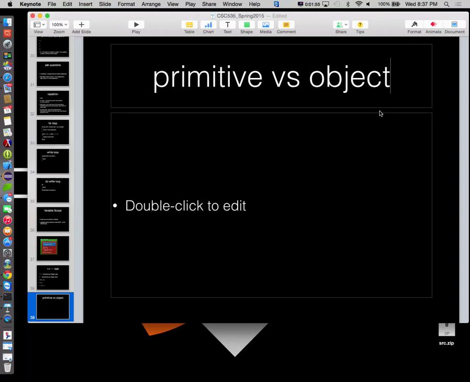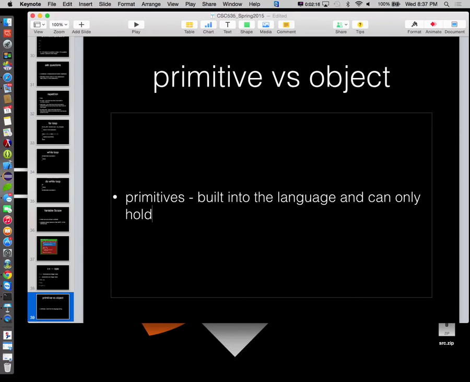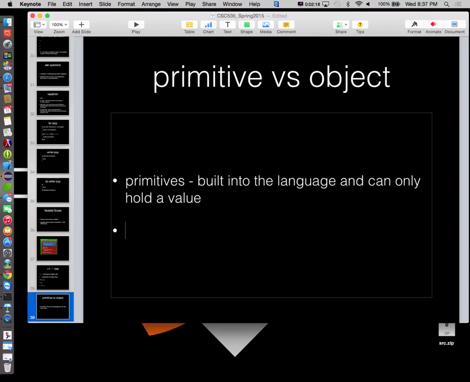So primitive types versus object types. We mentioned that primitive types are built into the language and can only hold a value. Objects, at least initially, the ones we're going to be looking at, are also built into the language. Then we have mechanisms for writing our own objects. But for right now, we're going to say these are built into the language as well.